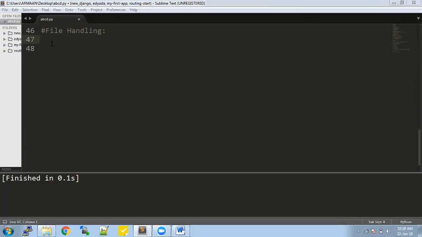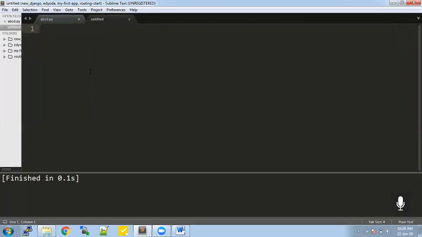File handling now. So file handling, here we first see how to read and write a txt file using Python. So the first thing that I'll do is I'll create a file.